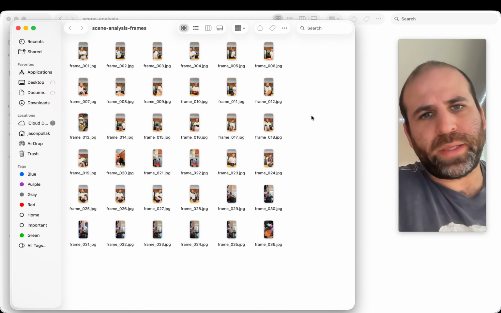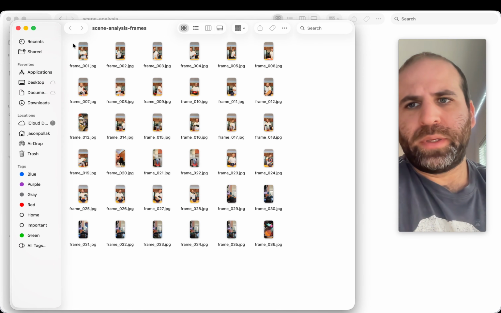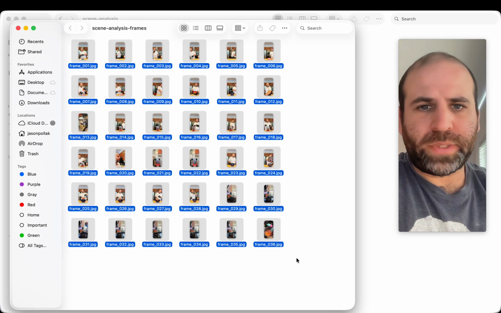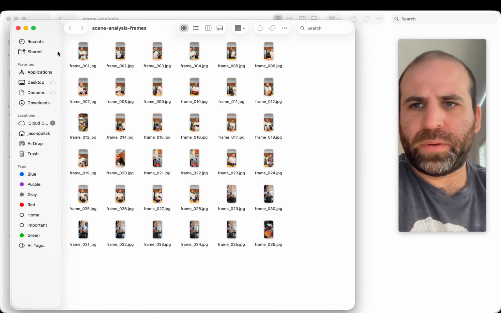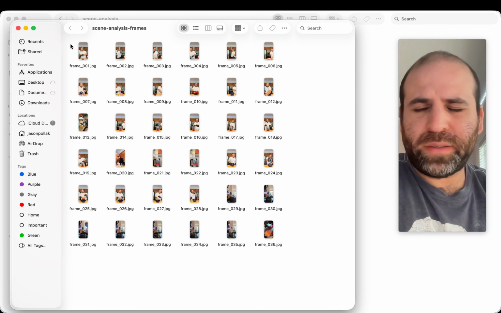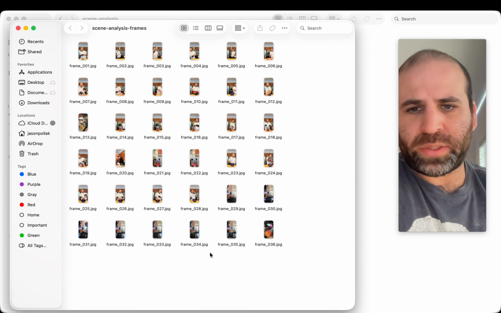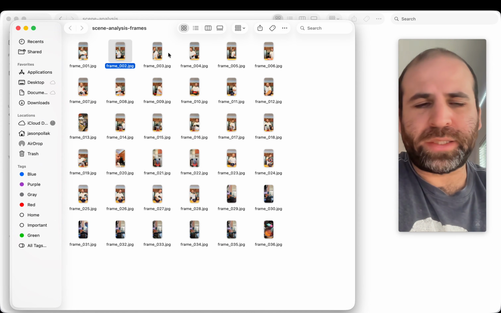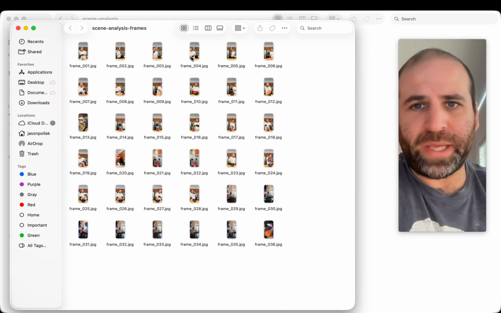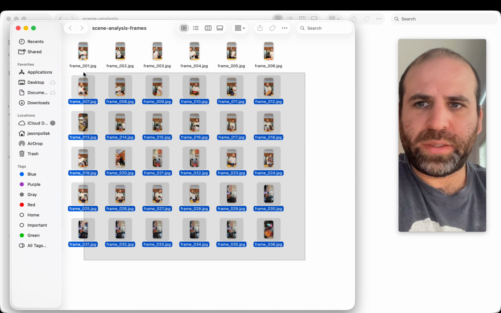So here's what it actually was doing. It was looking at each image to actually edit the video. So I already have these edited. This was just an example, but this is how it works. It's actually looking, it's not just saying it's doing it, it actually is analyzing each one.